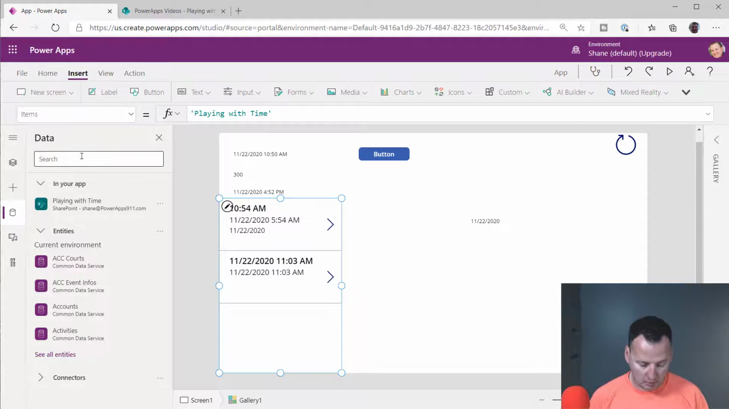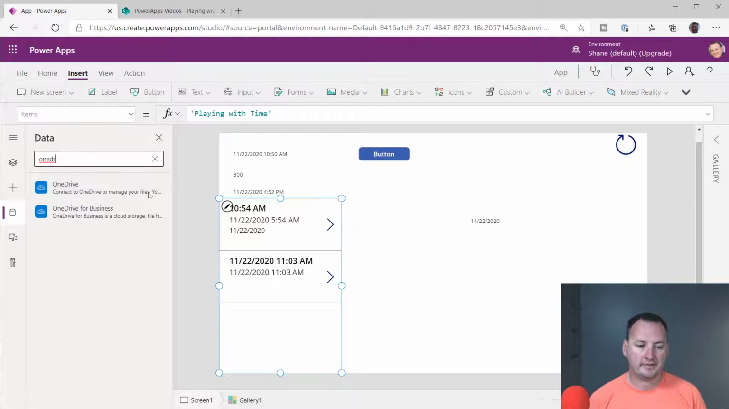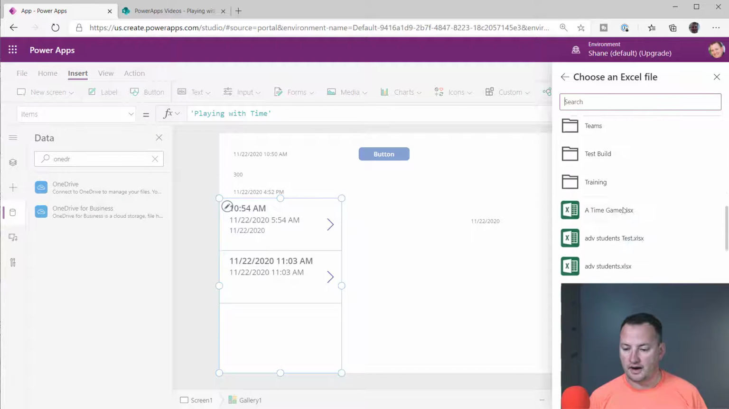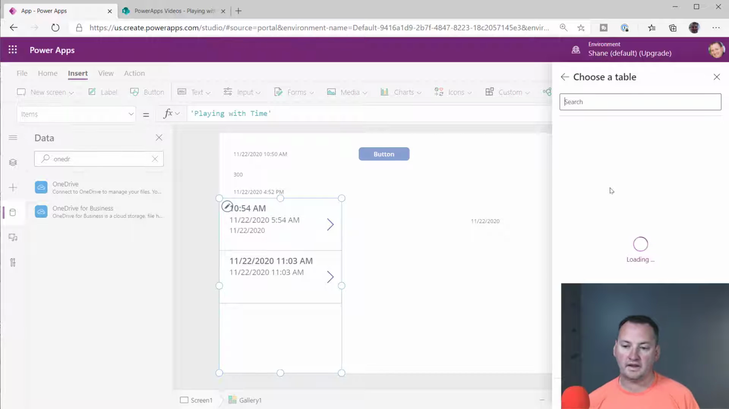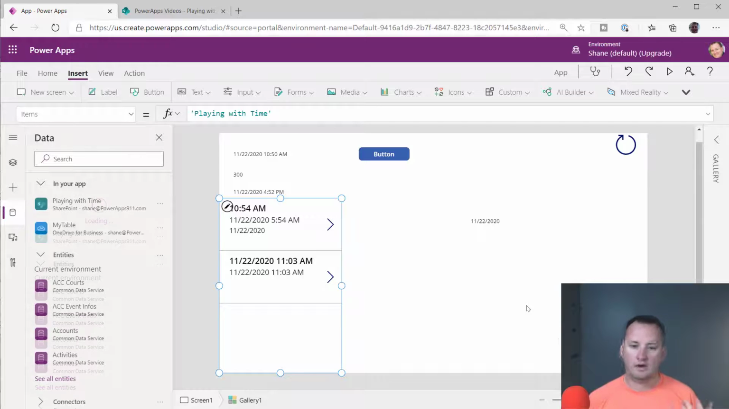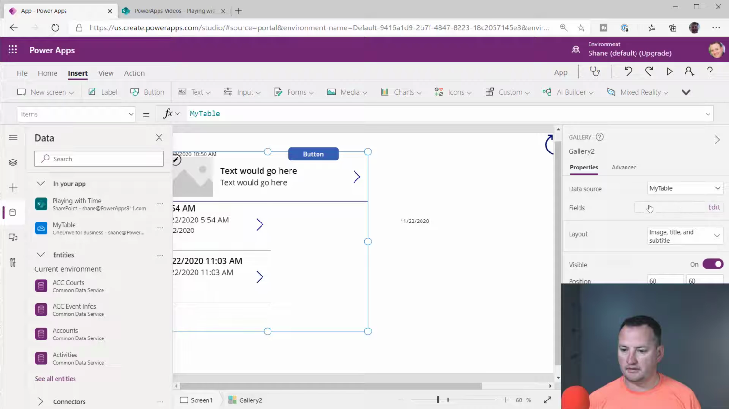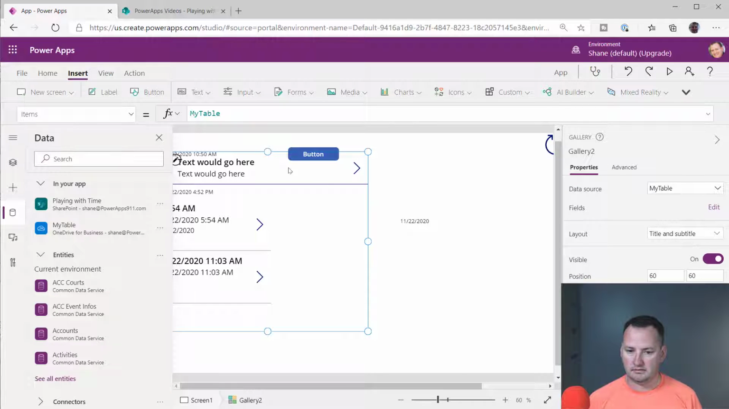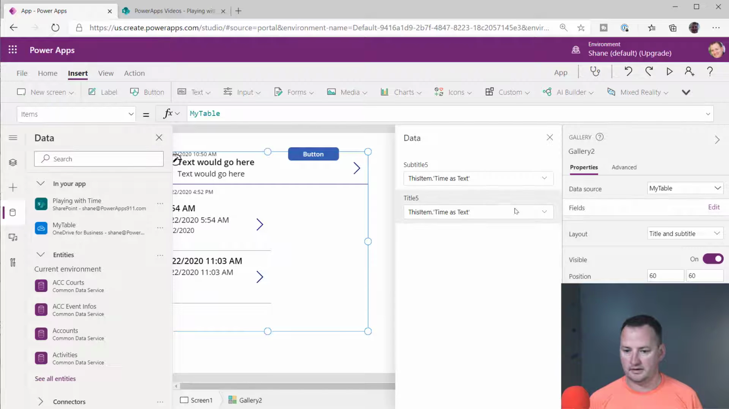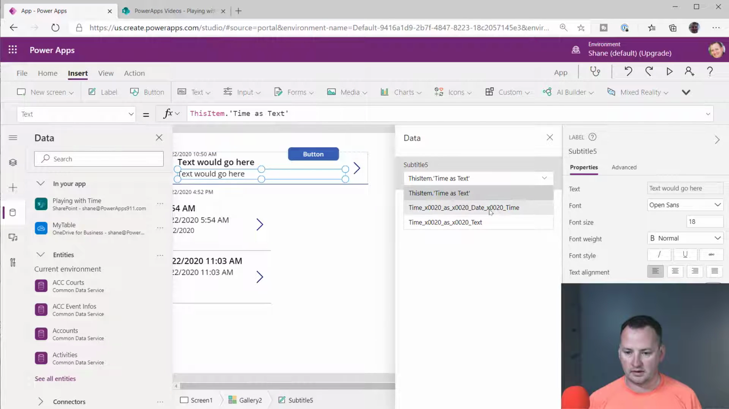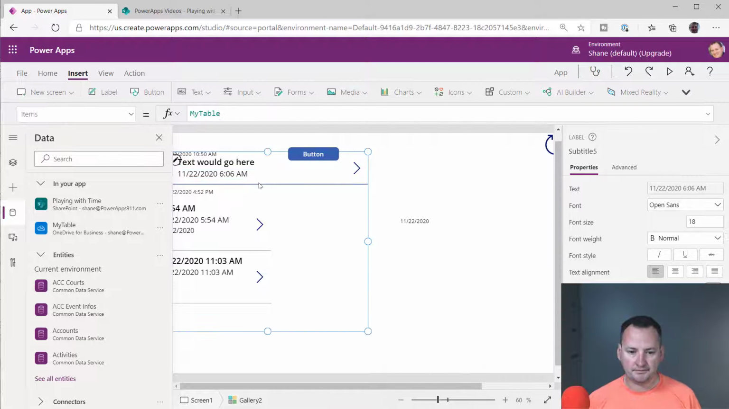So we're going to go over here. We're going to type in OneDrive, OneDrive for Business, and then go find our file, a time game. Perfect. Then we should see our one table in here, my table, and we'll say connect. Okay, that's all loaded up. Now I'm going to go back over here and add another gallery, another vertical one. I want to use my table, and I'm going to do this whole game again, but we just need title and subtitle this time. Perfect. I guess we can just edit the fields and say do that one as text, do this one as that.